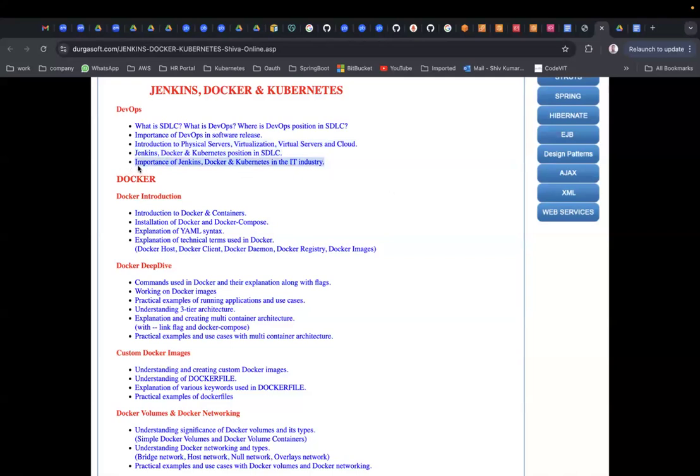Nowadays, Jenkins, Docker, and Kubernetes are very important for developers as well as DevOps people, because these are the main tools as part of DevOps: Jenkins, Docker, and Kubernetes. Now after completing this introduction part, we will be moving towards Docker.